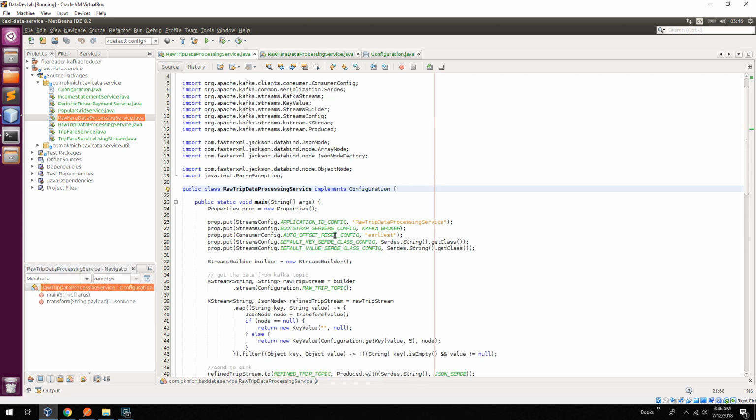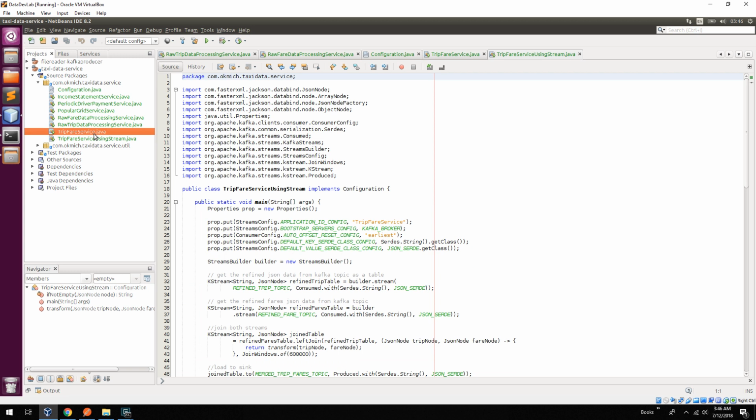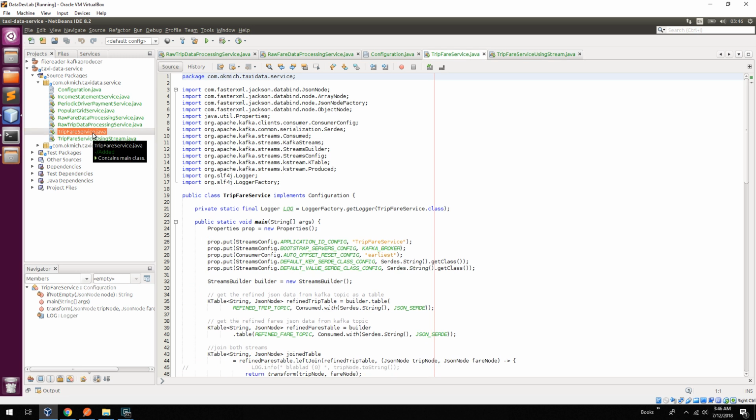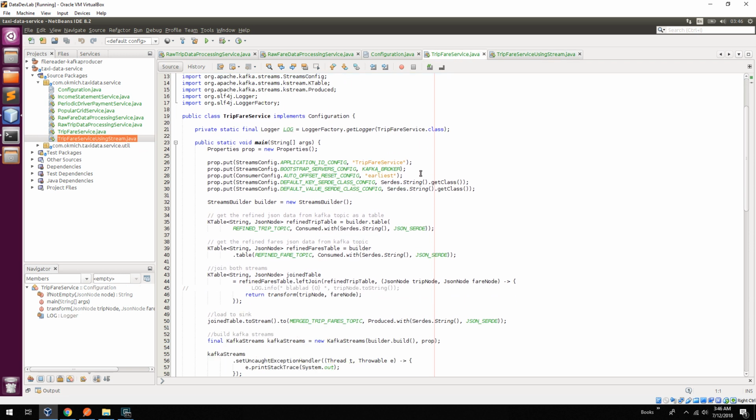Since we can agree that the key for the fares and the key for the trips will always be the same, how about we join them together so we have one full payload that describes the trip as well as the payment. So if you go to the trip fare service, in this case I used a KTable, and in the other case I used a KStream and a KTable. You can do any one.